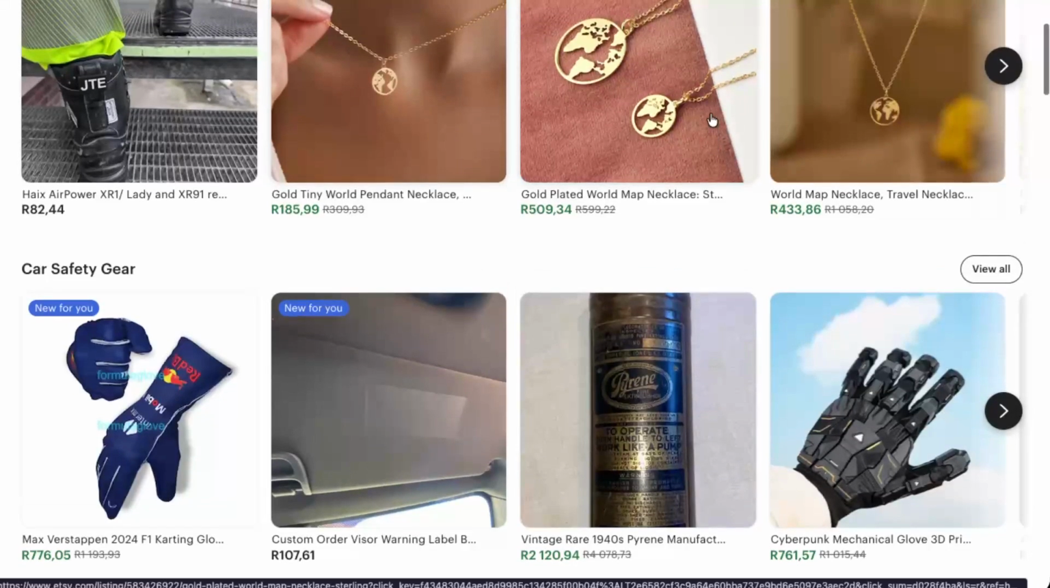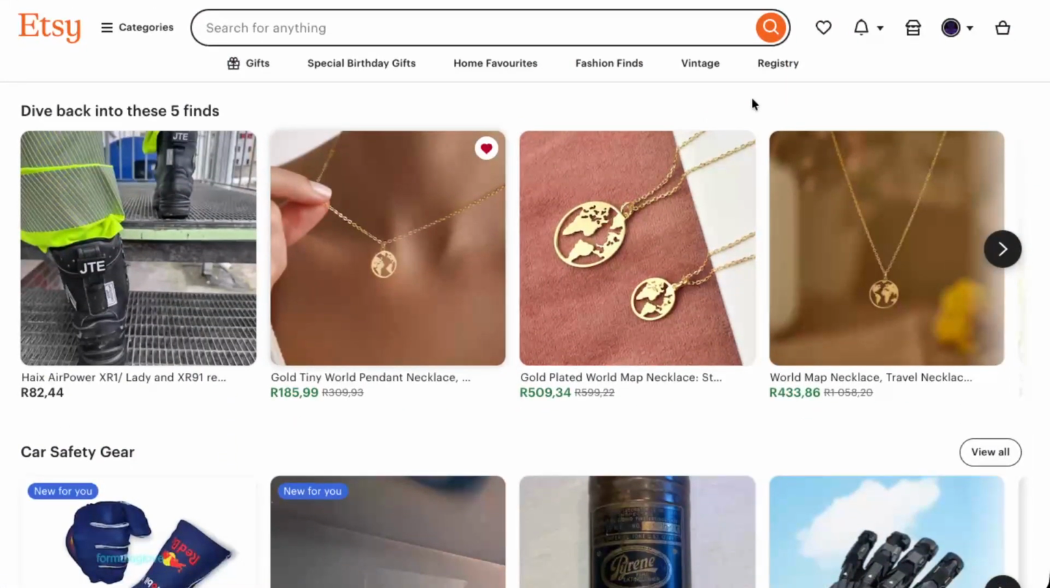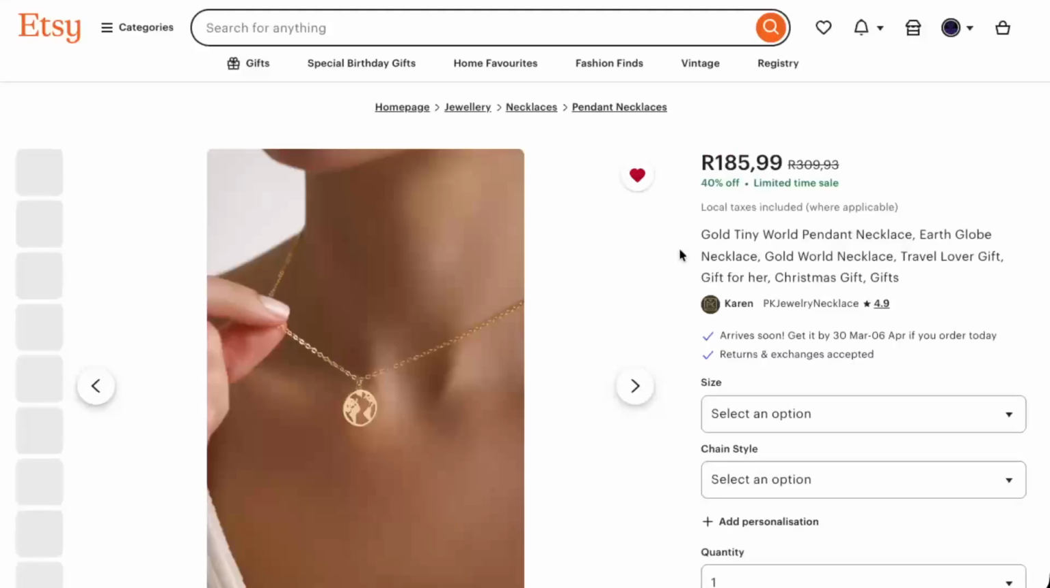From here, find the item you want to purchase. You can use the search bar at the top, browse through categories, or select something from your personalized recommendations. When you see an item you're interested in, click on it to open the detailed listing page.